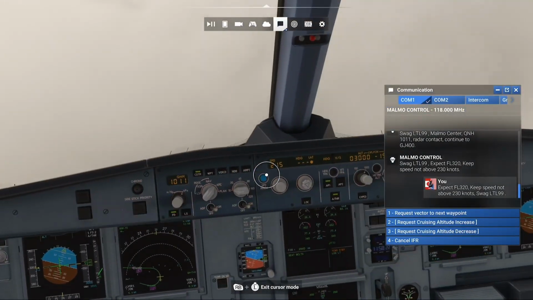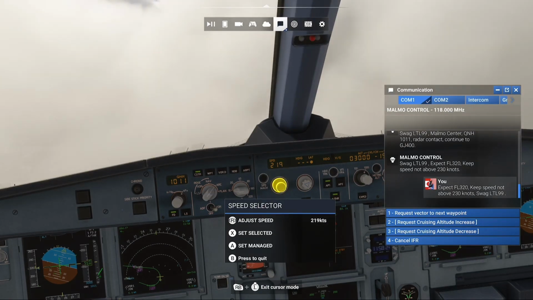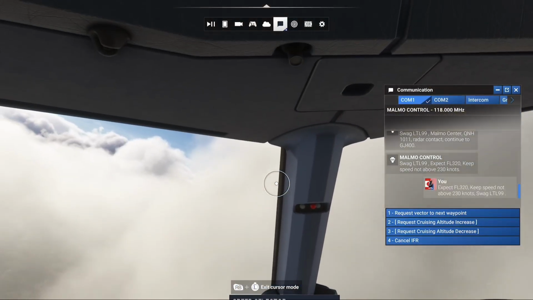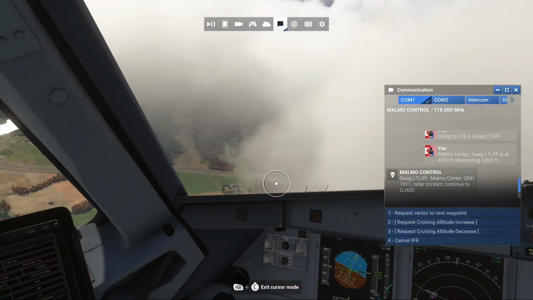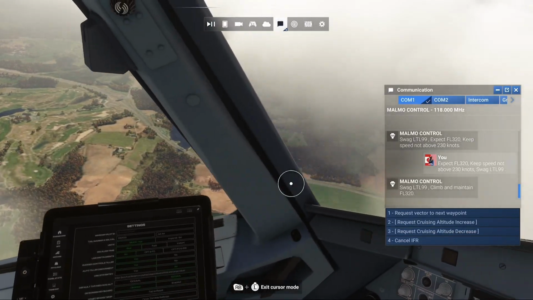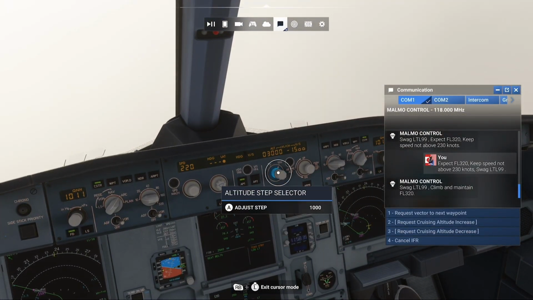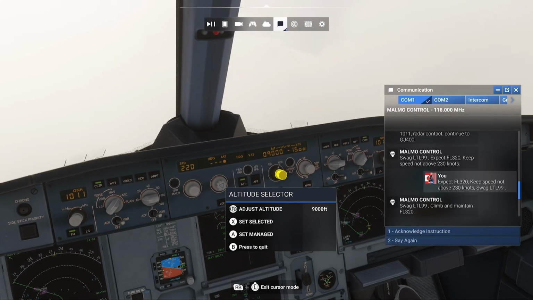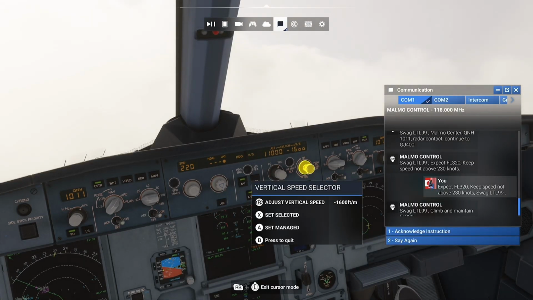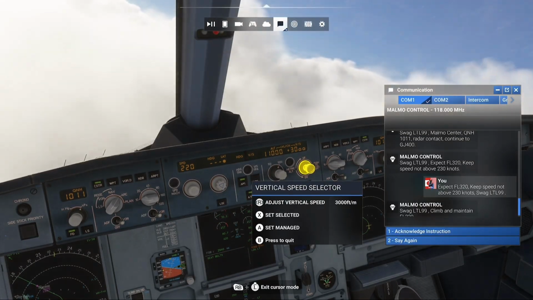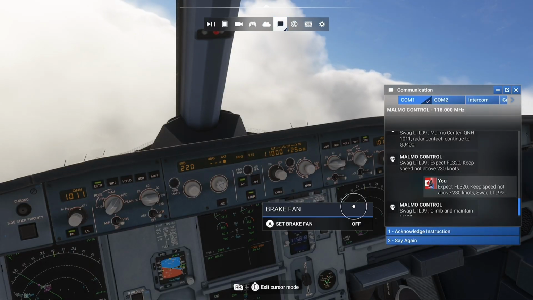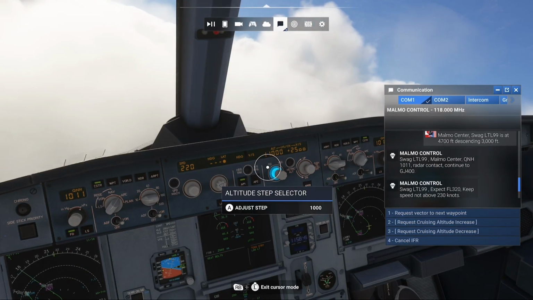Alright, well, we're holding 215 knots here. Speed it up to 220. And we're descending right after takeoff, because, there it is. Climb and maintain 320. Alright. Told you this thing climbs so fast, I didn't even realize we were already past 3,000 feet. Alright. Let's get this thing climbing. Acknowledge that.